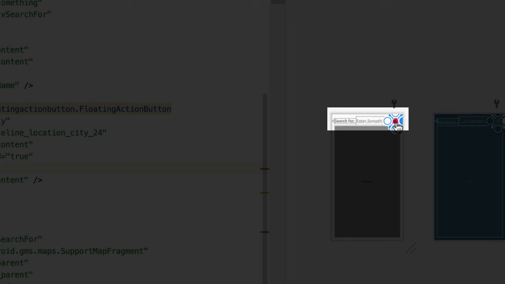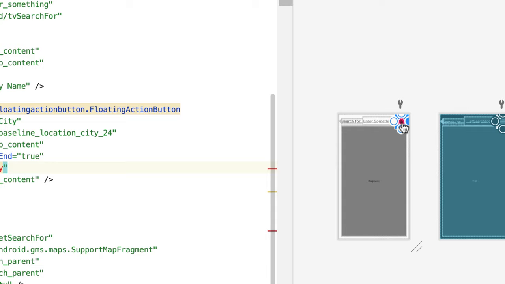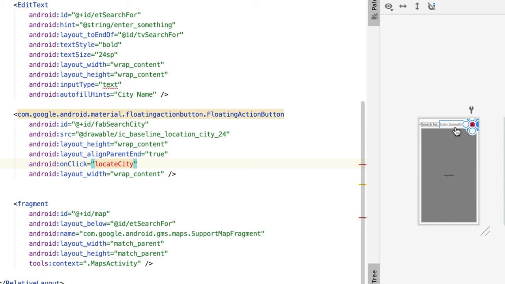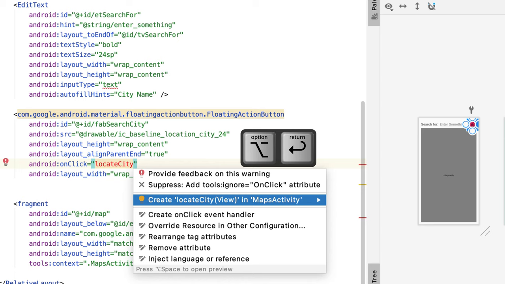So now let's add an on-click action handler. Basically, once the user clicks on that floating action button in there, the app will read the thing that they entered in here, and then show that on the map. Okay, so let's do that. Let's make sure that we have the mouse in here, and Alt and Enter, and let's create this on-click handler on the maps activity. Okay, here we are.